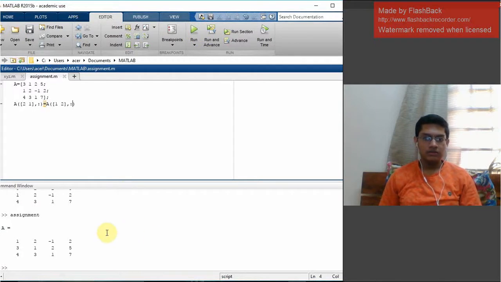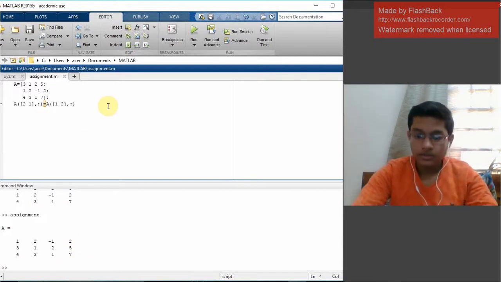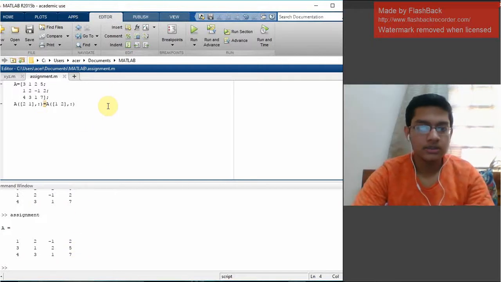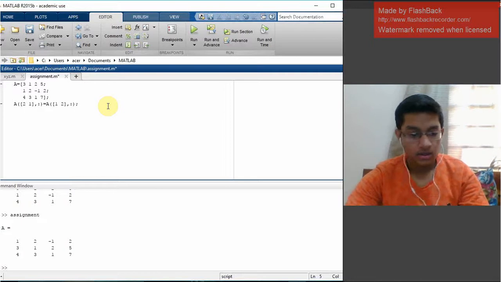So here we have it, our rows have been interchanged. That was 3 1 2 5 was the first row. Now it is the second row, and the second row has been placed in the first row. So now I'll put a semicolon here so that our compiler doesn't print the same output again and again.